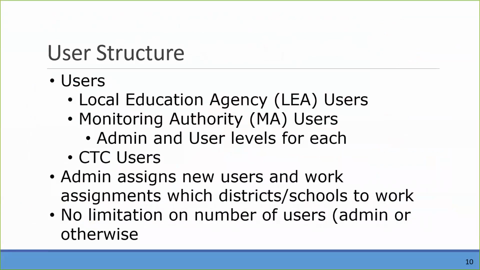There's no limitation on the number of users that can be in the system. There's no limitation for each county or district on the number of users or administrators. There's no limitation on the number the system can hold overall.